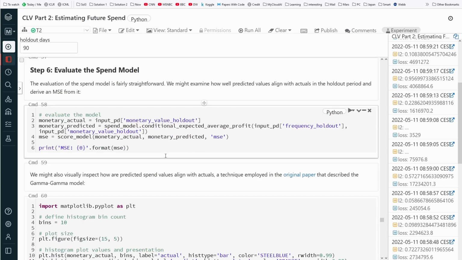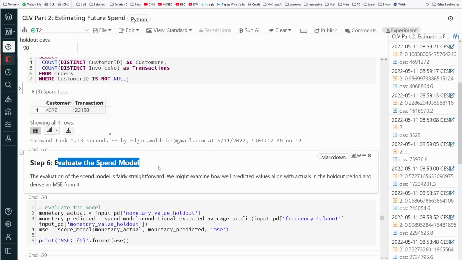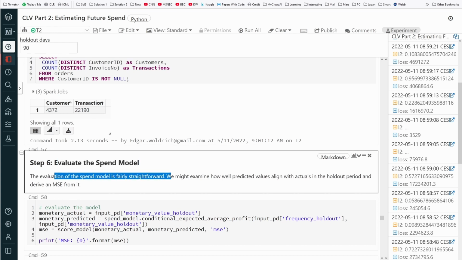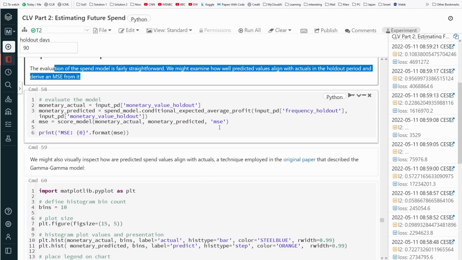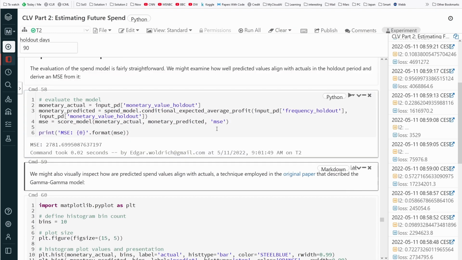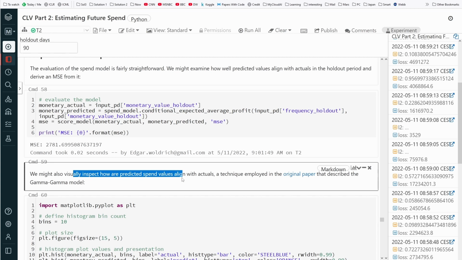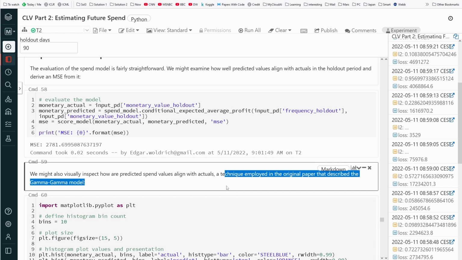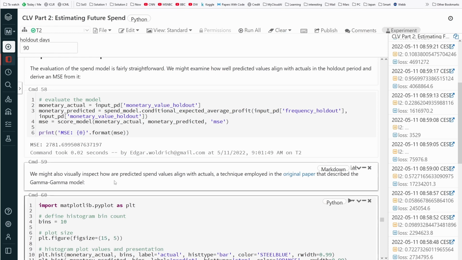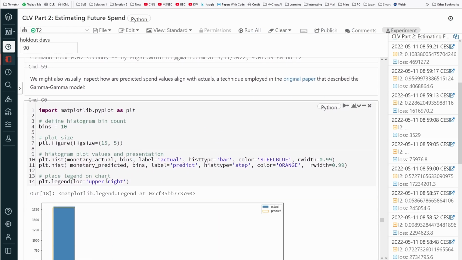So here we go. Yes, then of course you can evaluate the model. The evaluation is straightforward. Let's just run through this without any further explanation. We might also visually inspect how the predicted spend values align with the actual values. This is always a good idea. Check how well your model performed. A simple visual tells you 100 things. Technique employed in the original paper, the gamma-gamma model. Yes, let's run this. Let's have a look.